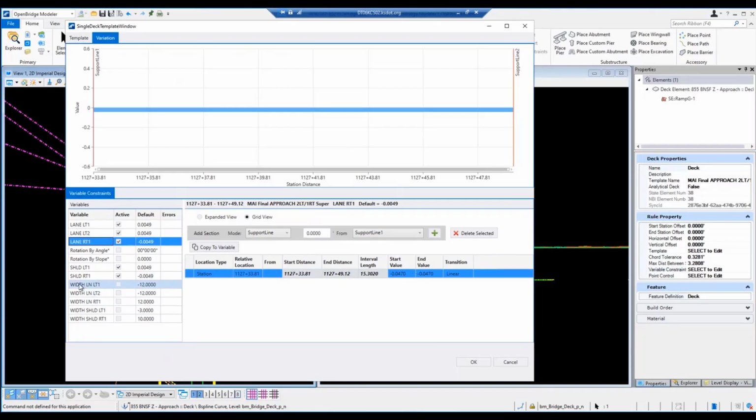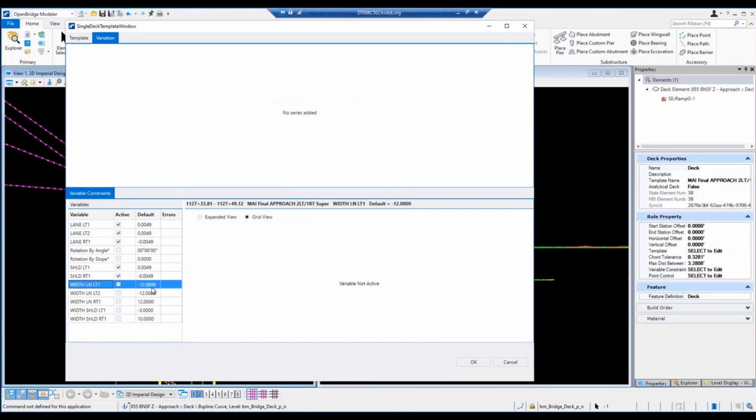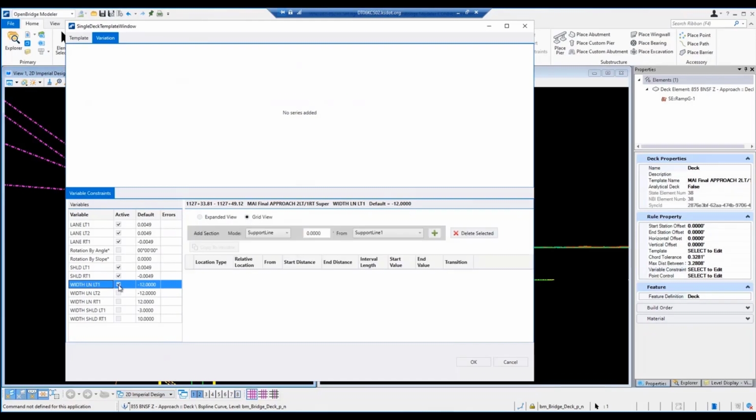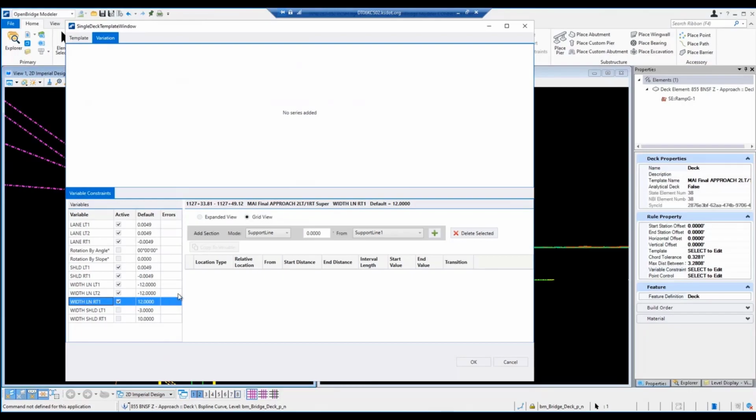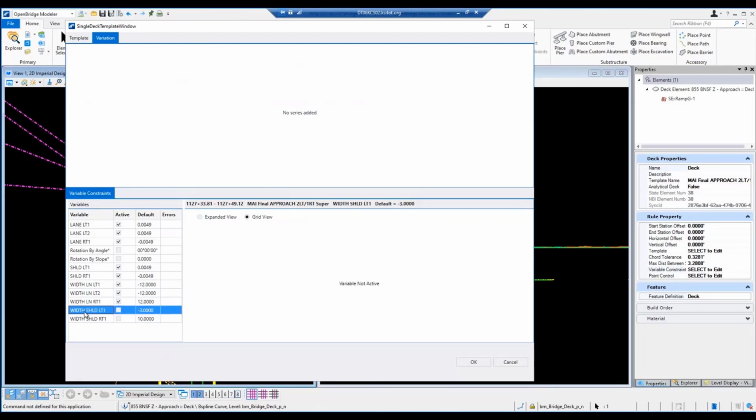So what we have left is width of lane, and I want to make it active. And the default is 12 for lane left 1, 12 for lane left 2, and those are fine. The default for lane right 1 is also 12, so we don't need to make any modifications on that. But shoulder left 1 is 3.